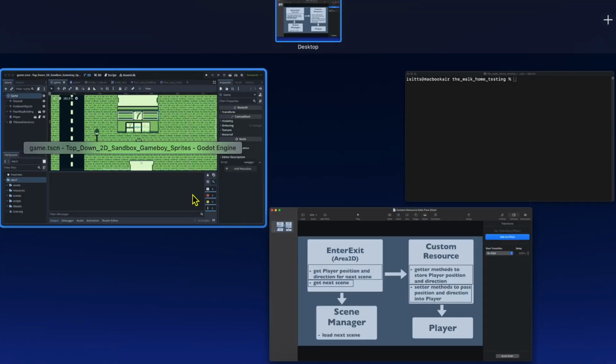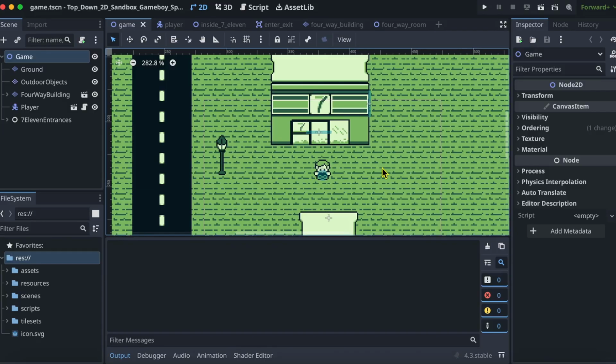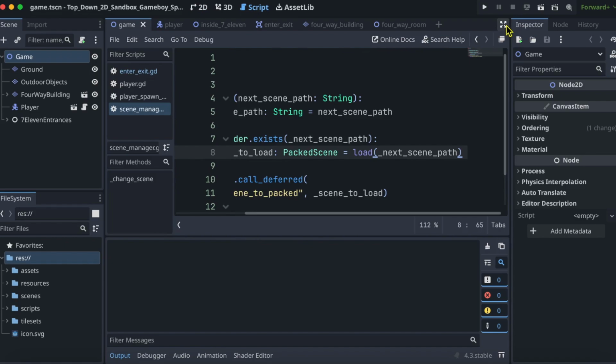If you have your player on a singleton, you could still use this to set the player position in the next scene. Or you might find other use cases to use this custom resource. Most of the videos you find online for custom resources are for player stats, but this is just another way you can use it. Let's take a look at our SceneManager.